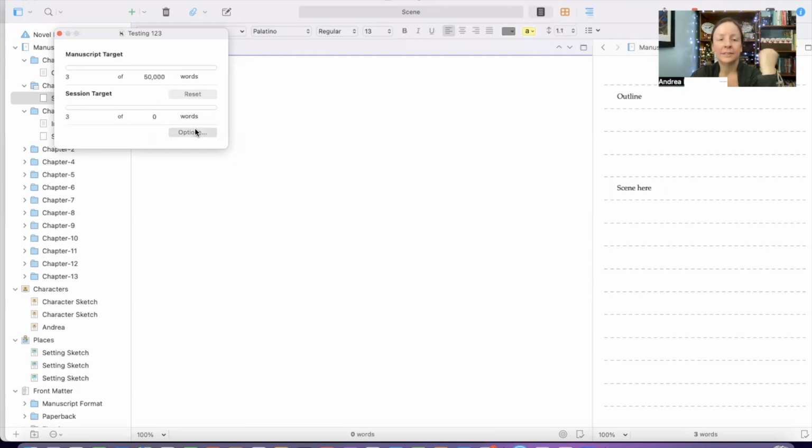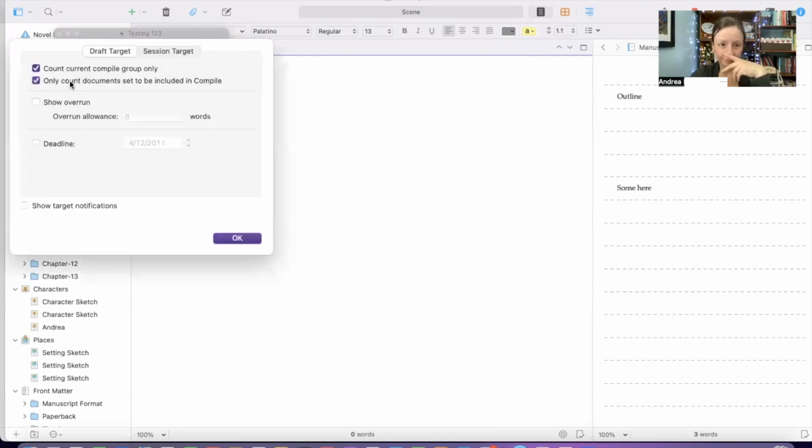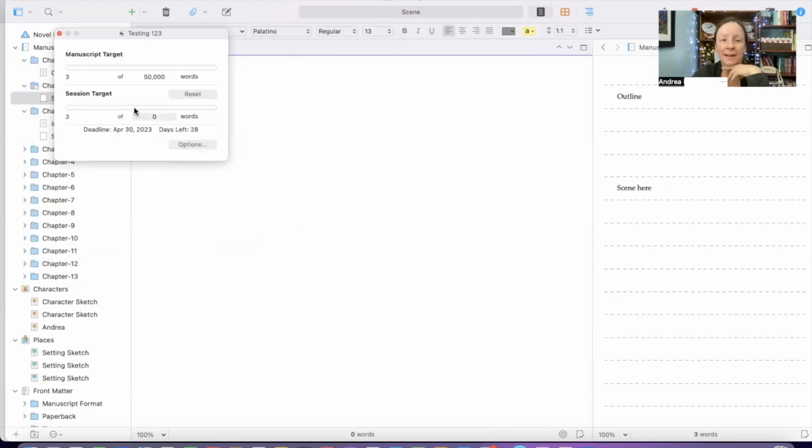And then you can go into Options. I usually allow overrun. You can give yourself a deadline. Let's do the end of the month. So it's automatically calculating here. Oh, wait, no, it is not yet automatically calculating.